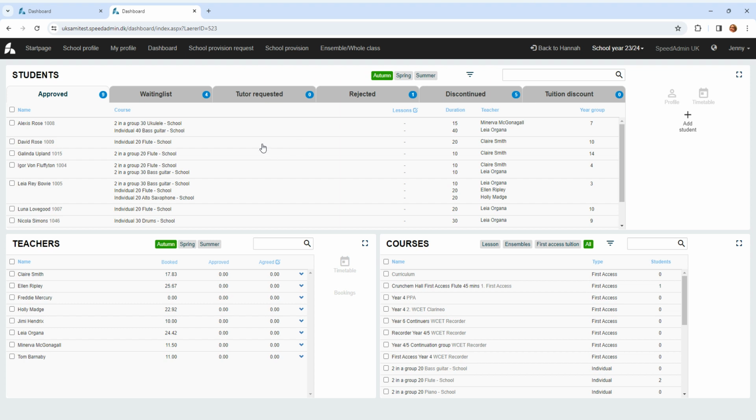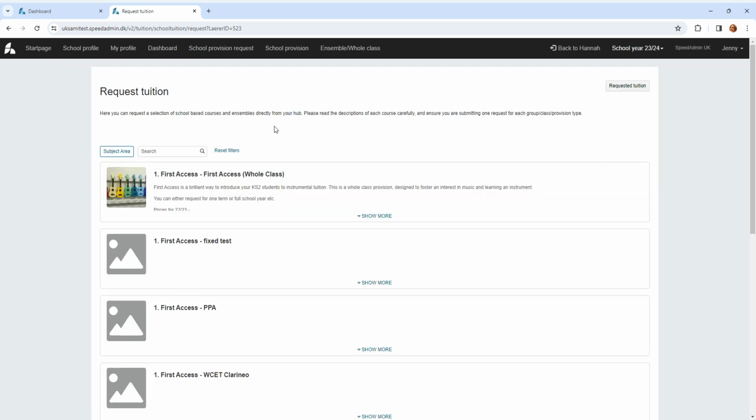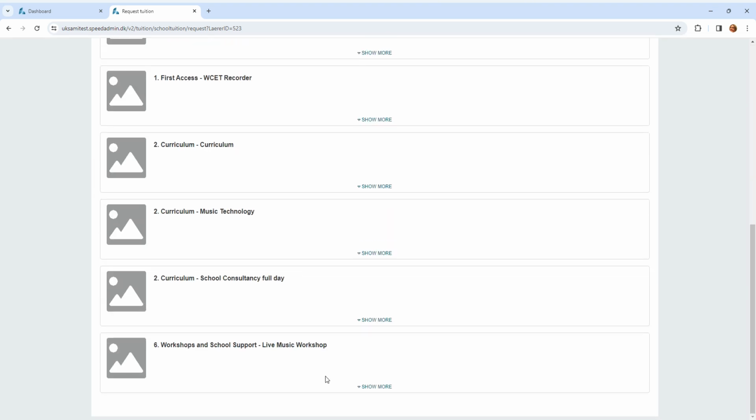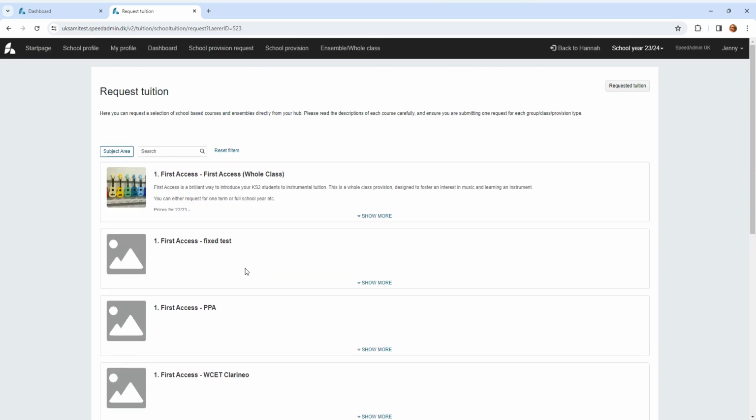The next part is the school provision request. So this is really beneficial for schools to have and yourselves to track any whole class or other offers that you have at schools all within Speedadmin. So they would click on school provision request. They can filter it by subject area. If you have a lot of courses that are available to schools, they will need to use the subject area to filter because there is a cap on how many will show on this actual page.